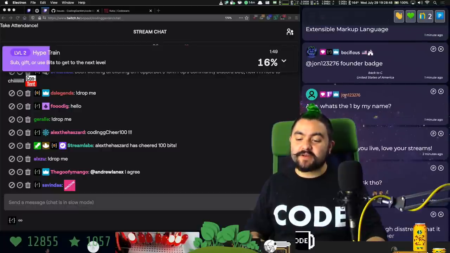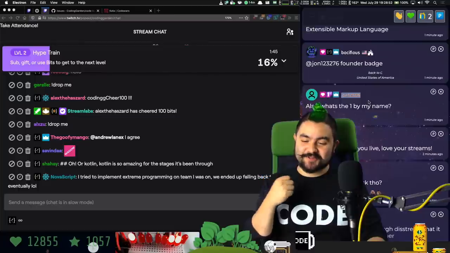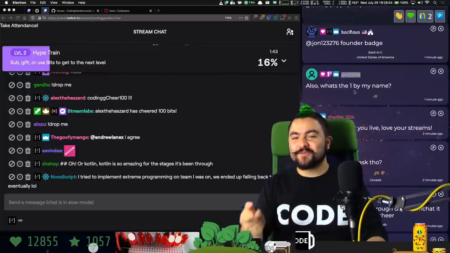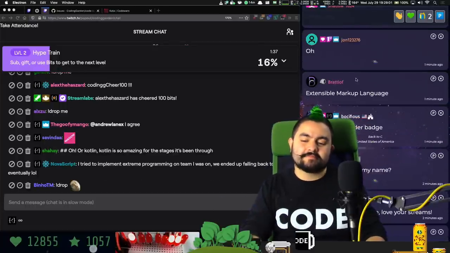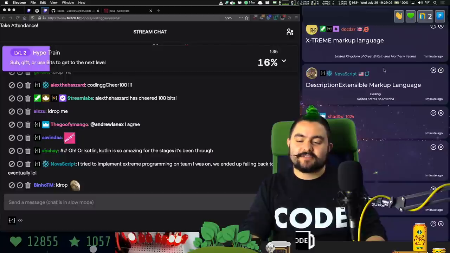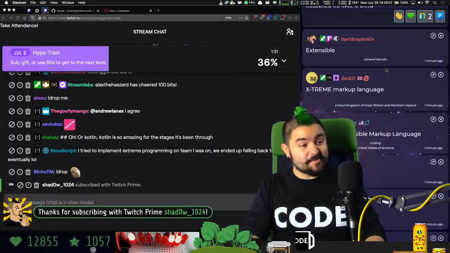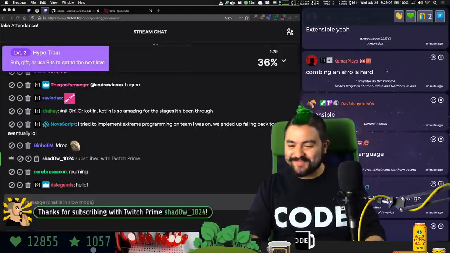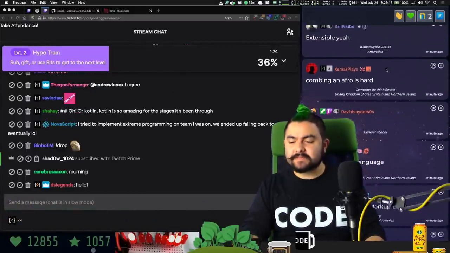Yeah, and so whenever I unlocked the sacred Twitch checkmark as a Twitch partner, I unlocked more founder badges. So a certain number of people got founder badges, even though they weren't the first 10. Yeah. Description: extensible markup language. Shadow? Thank you so much, Shadow, for that Twitch Prime sub. Much appreciated. Combing an afro is hard. I could see it.